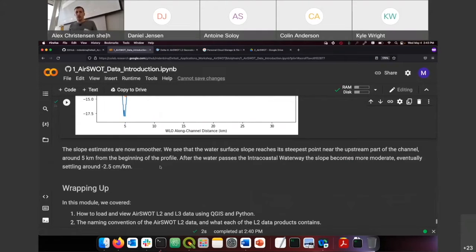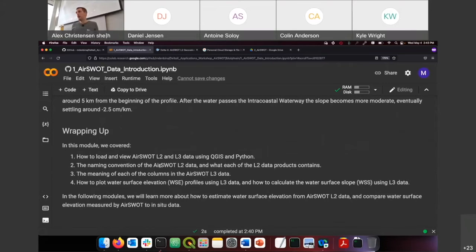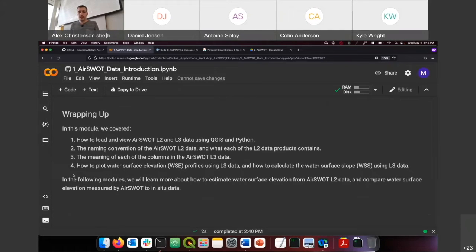So just to sum up, so far what we've covered is how to load the AirSWOT level 2 and level 3 data using QGIS and Python. We've talked about the naming convention of the AirSWOT level 2 data files and what each of those products represents. And we've talked about the structure of the level 3 data and what each of the columns is. And we've also shown how to plot water surface elevation profiles from the level 3 data and how to calculate the slope from the level 3 data.